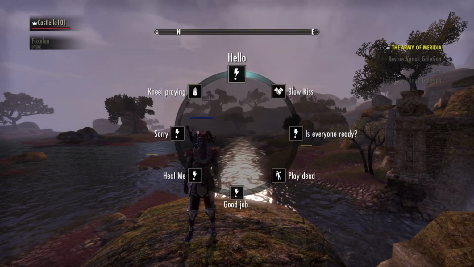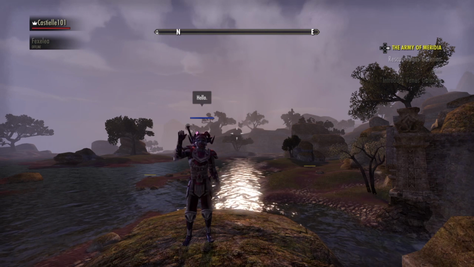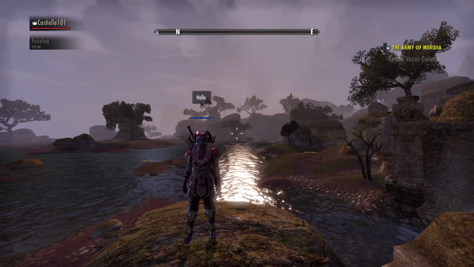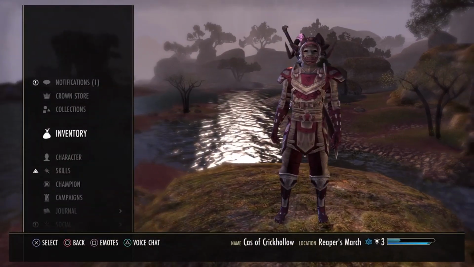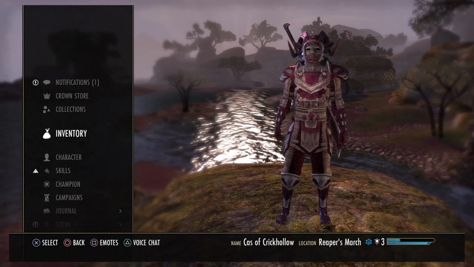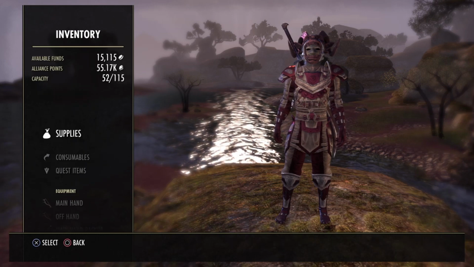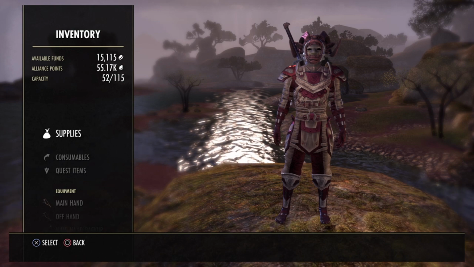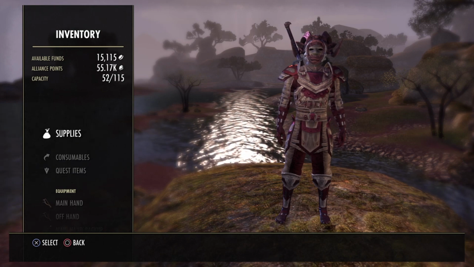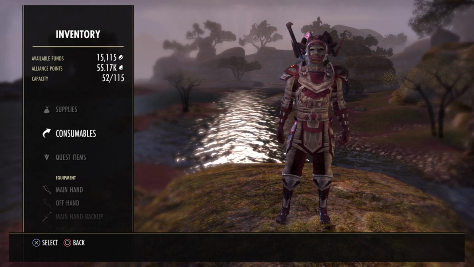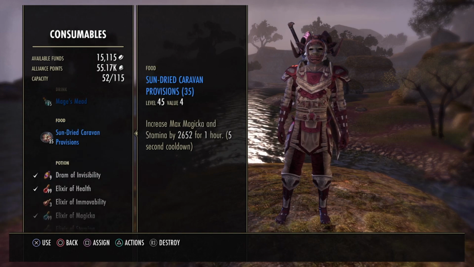One of the important things you will need to learn how to do is slot consumables. Whether it be potions, food, siege weapons, or what have you, every consumable needs to be slotted in order to be used in combat. In your inventory screen, go to Consumables. Once there, find the consumable you wish to slot and hit the Assign button.